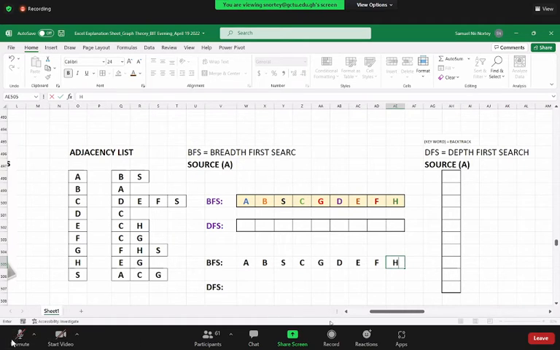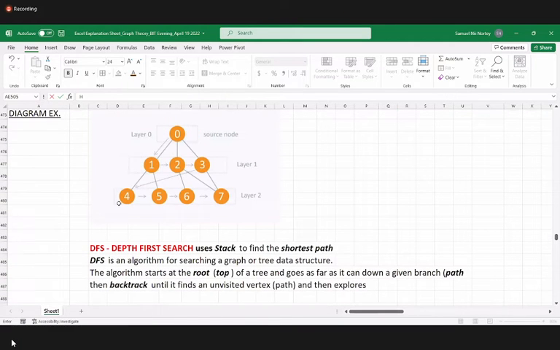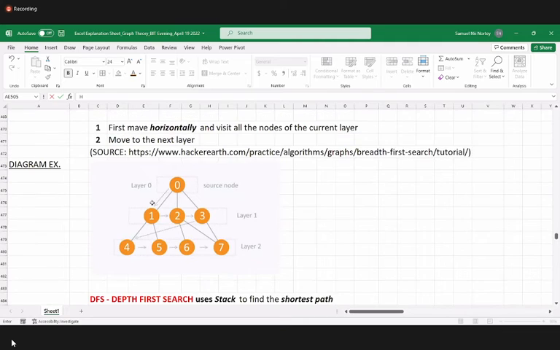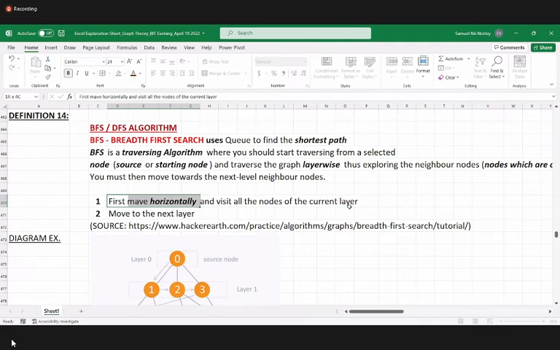Okay, so the method, remember what I said, that when you are picking BFS, first you make sure that you pick all the horizontal ones and visit all the nodes of the current layer. So when you start at A, what are the nodes that A is connected to? A was connected to B and S. So I'll visit all those people. From A, I'll go to B, then I'll go to S. I don't go to C. It's not because I'm following alphabetical order.